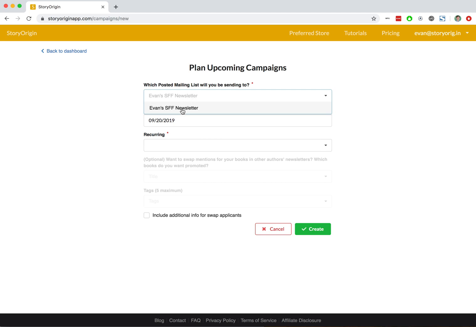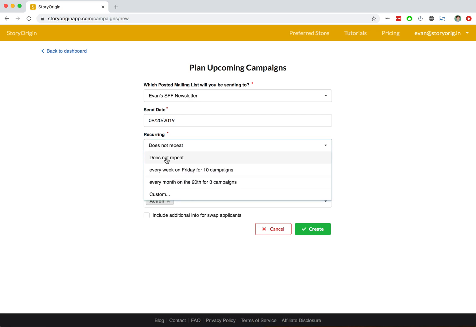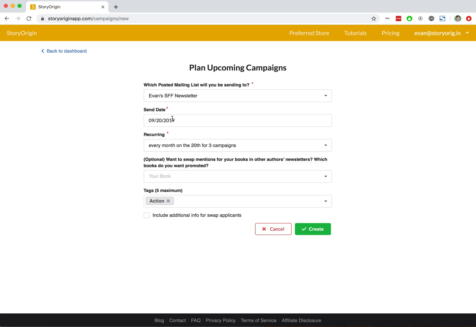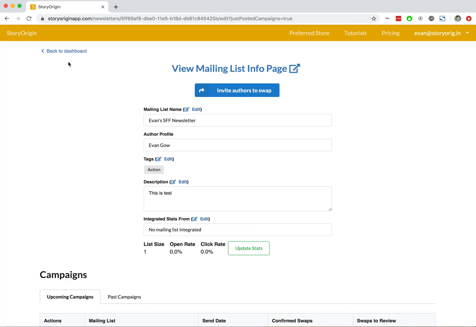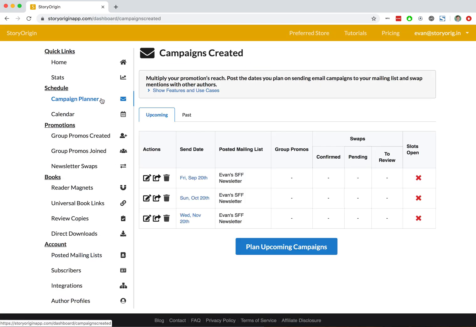So I'll hit Evan's SFF newsletter. I will say that this campaign occurs every month on the 20th for three campaigns. We see that our starting date is the 20th. And I will go ahead and hit create. I'll close that out. And we can see here on our campaign planner that we have our three dates.